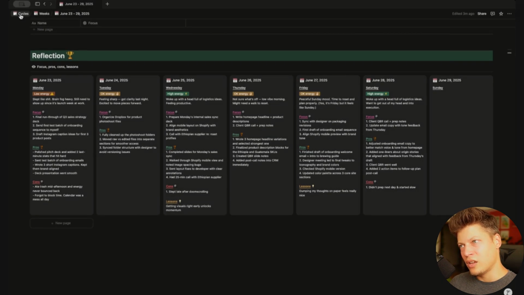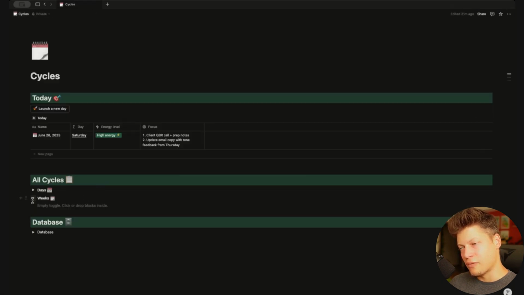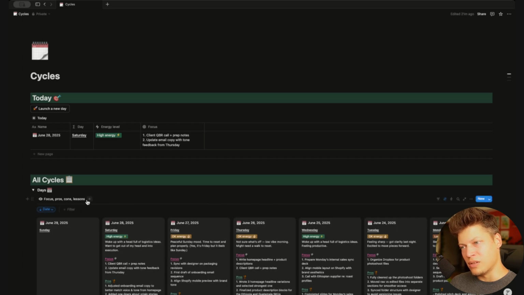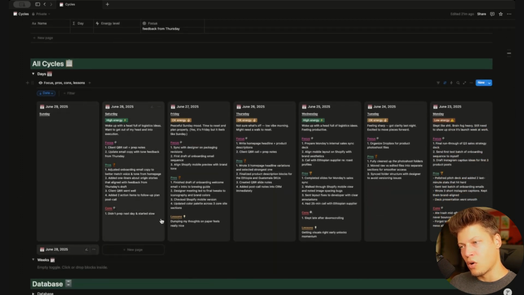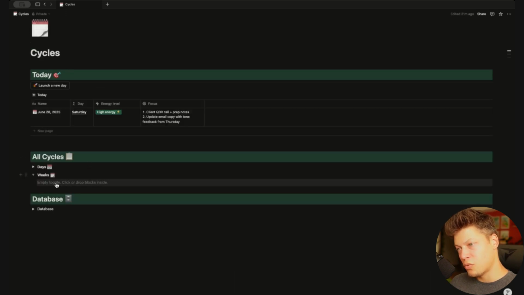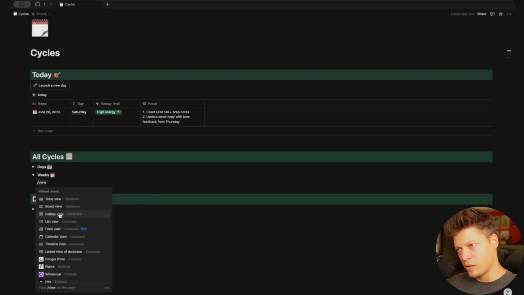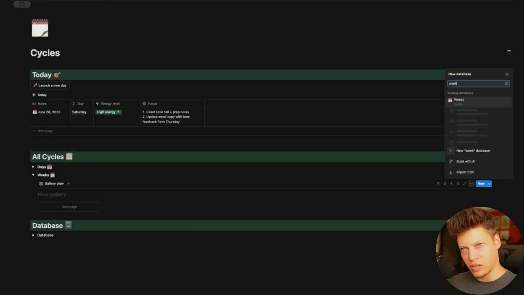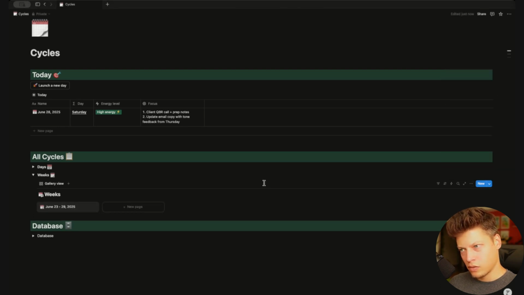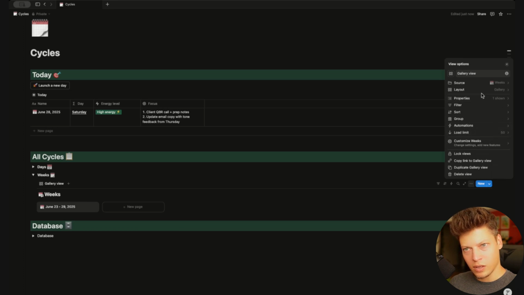And then in our cycles, we can have this nice view that will be very similar, showing all the weeks in our life by focus and lessons. And then here we can have a really nice display of our weeks. Let's create a view right here, actually. We know it's going to be a gallery view, and we know it's going to be of weeks. Good. So now it's kind of a placeholder, doesn't have any properties, but let's adjust that.